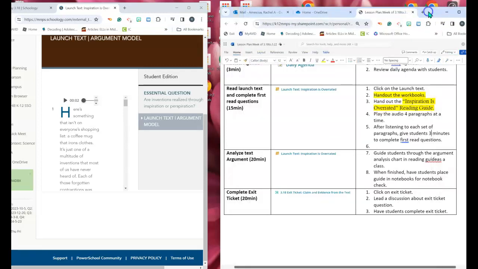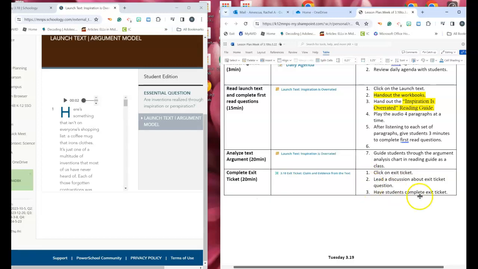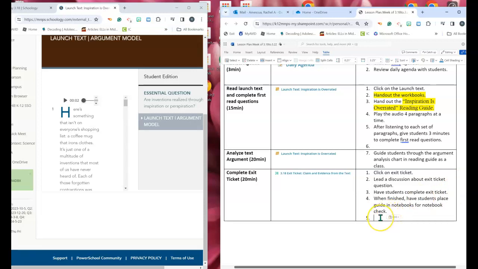Okay, after you do that, you're going to analyze the argument in the text. So you're going to continue with this, guide students through the argument analysis chart in the reading guide as a class. So help them through it. When finished, have students place the guide in their notebooks. I'm actually going to move this, because they're going to need this to do the exit ticket.